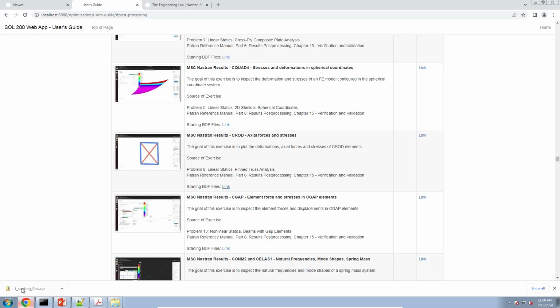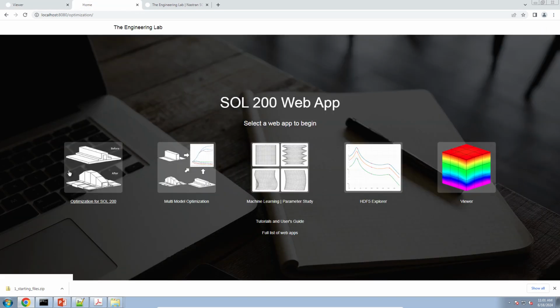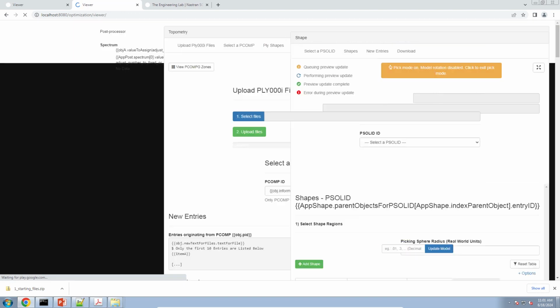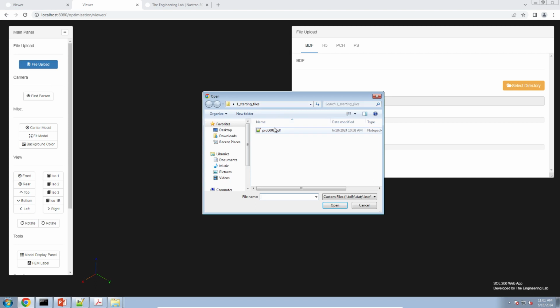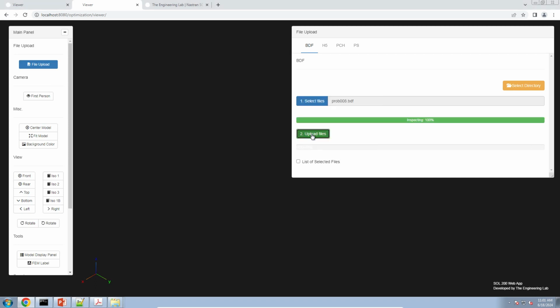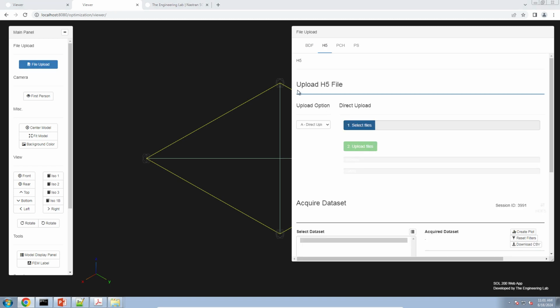Now, if you go back to the web app, let's go back to the home page and click on the viewer web app here on the far right. Let's upload both of those files, the bulk data file that contains our Nastran model, and let's upload the H5 file also. So let's do that.